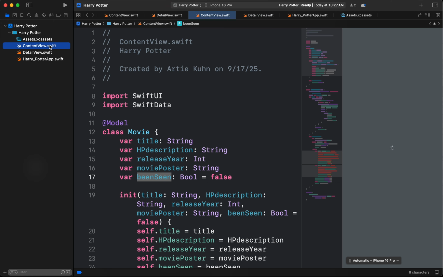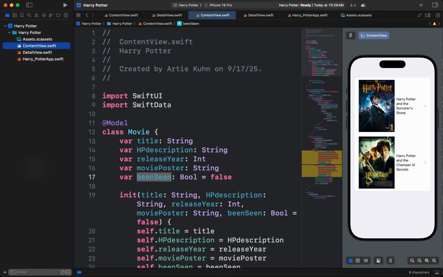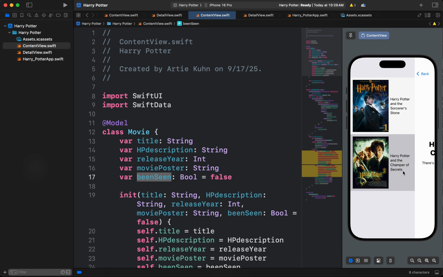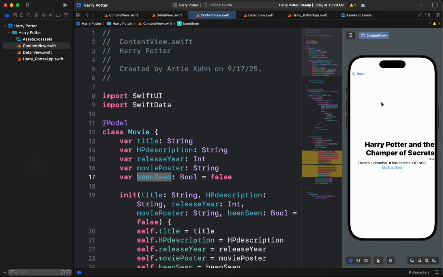So let's test it. We'll go back to content view, run through it. And it says, oh, I haven't seen it yet, so it has been seen. If I click on this one, it doesn't impact this one, but it will remember it from last time. And if I quit this and do it again, it will remember it from before as well, because it's now saved in the storage. So there you go. Now we have successfully saved it.